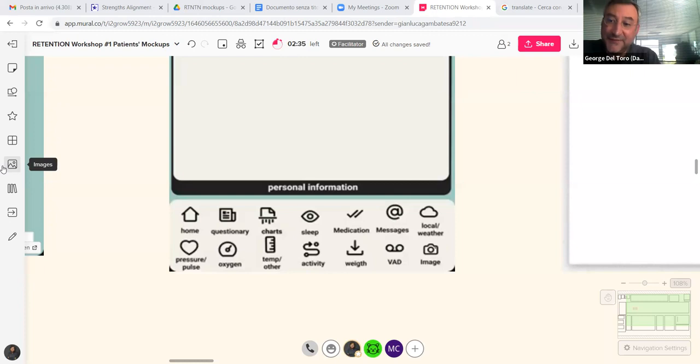Local weather is from your local devices, either from our local devices or from outside, which is the weather. Pressure and pulse come directly from this little machine over here. Everybody knows this. The data are coming directly from this one. Oxygen sensor, that reminds you of something. There it is.